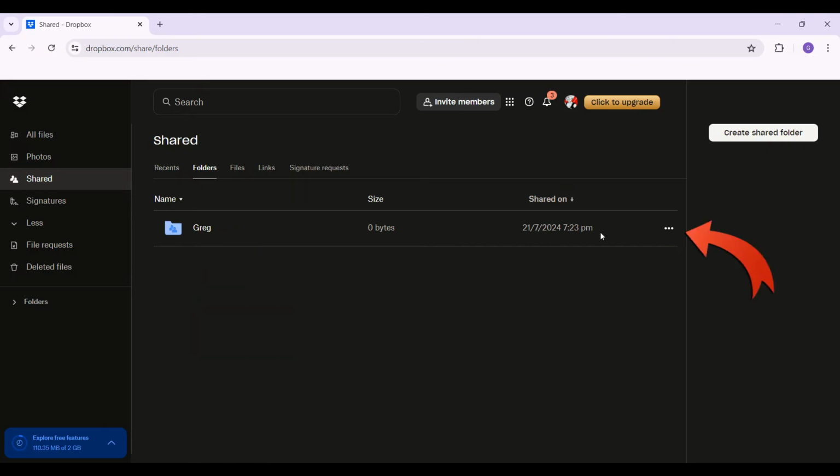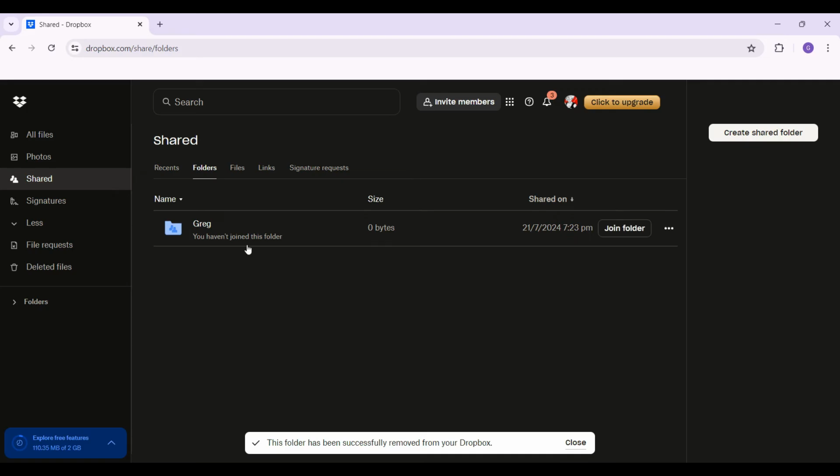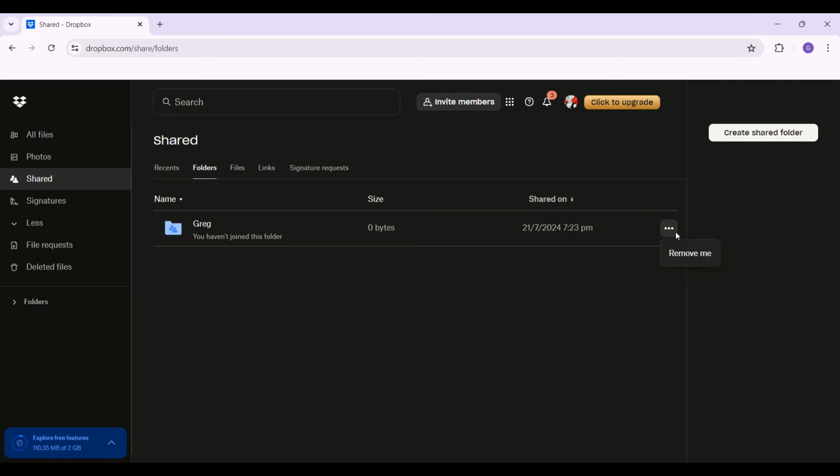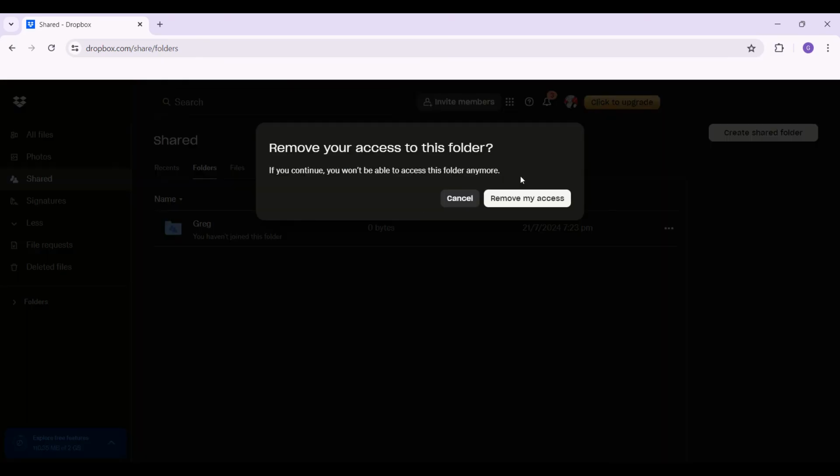On the right section of this folder, you will see these three dots or simply more. Just click on it and click on remove from Dropbox. And as you can see, you have been removed. Once again, follow the same process. And likewise, hit on remove me. Finally, give your confirmation, that is remove my access.